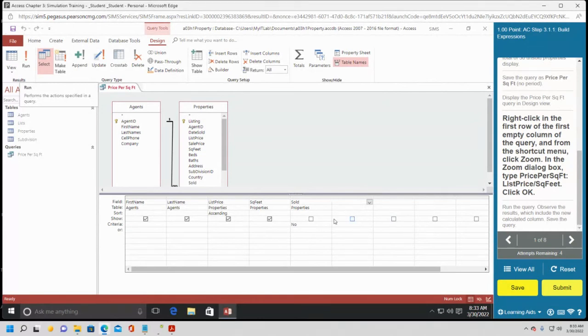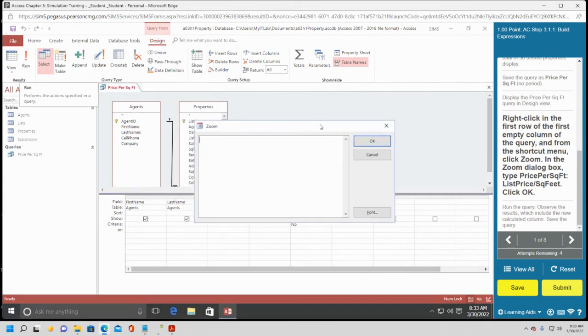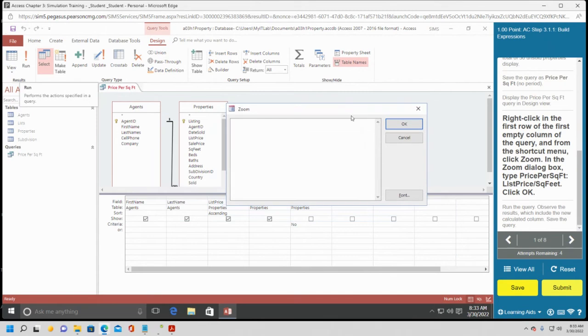A zoom box basically pulls this field information up into a bigger, easier to view thing. So watch. I'm going to right click and choose zoom. Okay, and when you do, now you can create something. They want me to type price per square feet, and again, exactly that way.